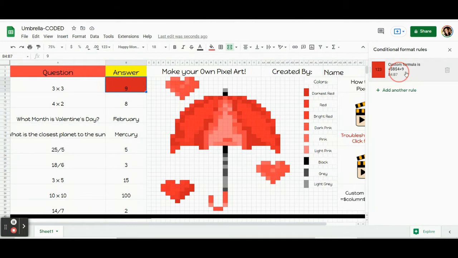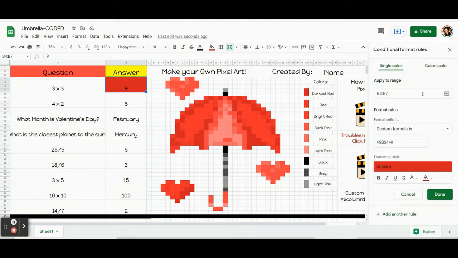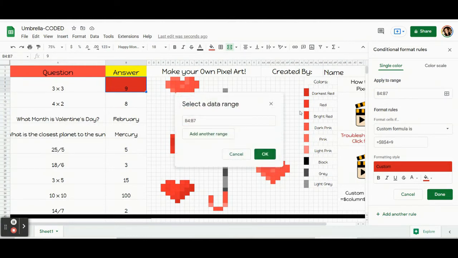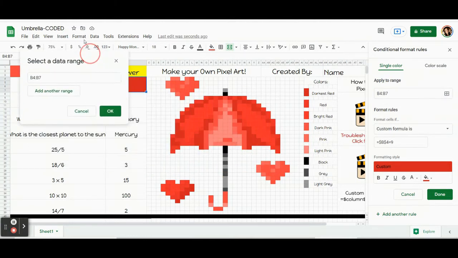Let me open it back up. And that's our last step, to attach other pixels to it. To do that, we come up here where it says Apply to Range. This is where we pick the pixels that'll be part of the code. It already has B4 to B7, which is this big 9 box, and we're going to add the other dark reds in. Click here. A window will pop up, slide it over.